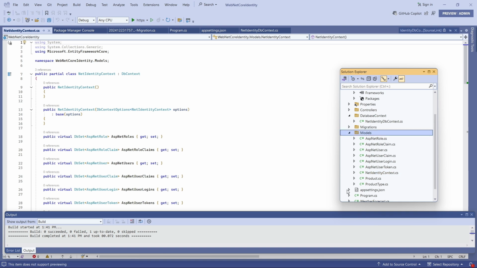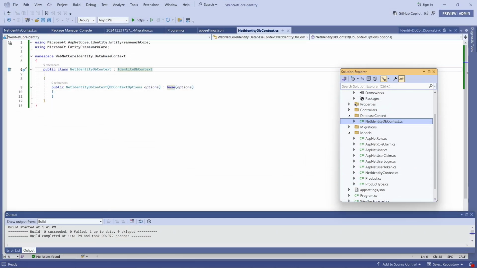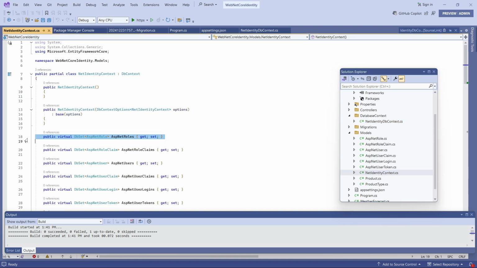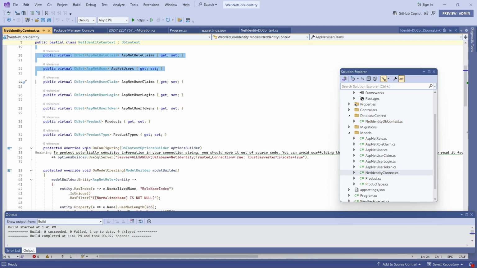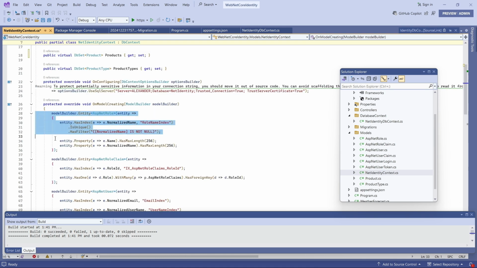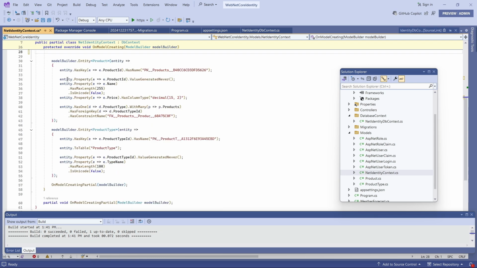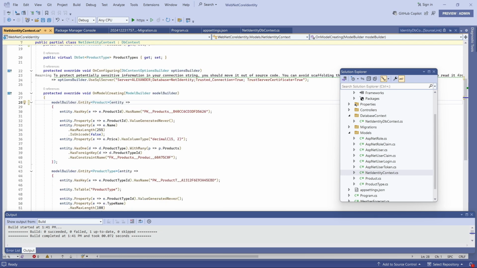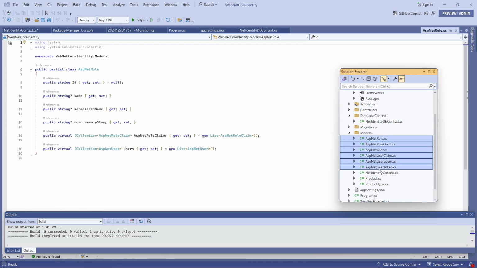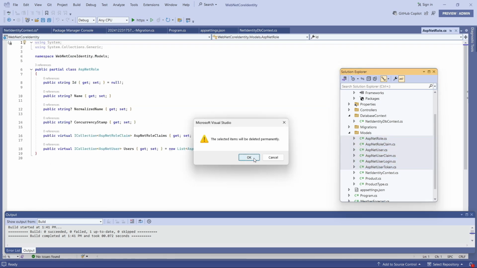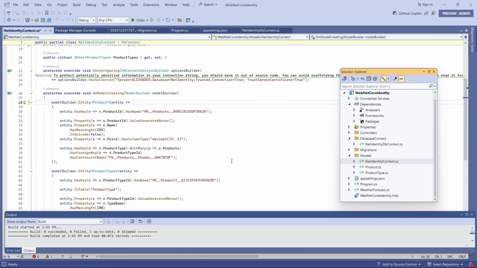Open NetIdentityContext. Because to communicate with the tables required for the .NET Core Identity, we use entities in the NetIdentityDbContext. We remove configuration of these entity types from our DB context. For the same reason, we also remove all models for the .NET Core Identity. We can remove Swagger controller and class.